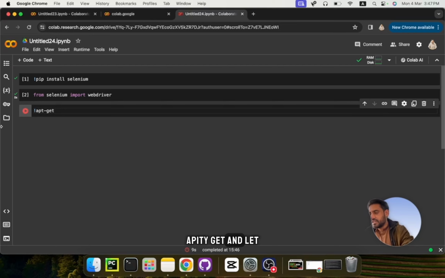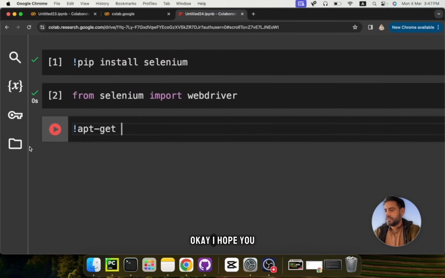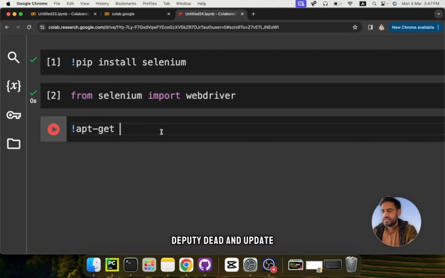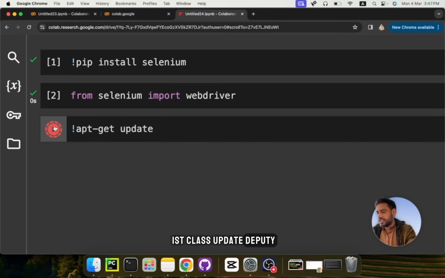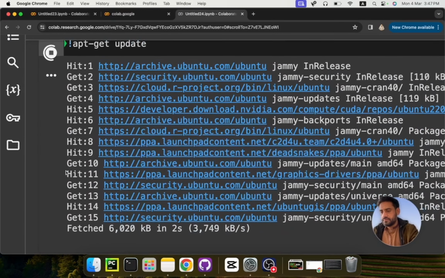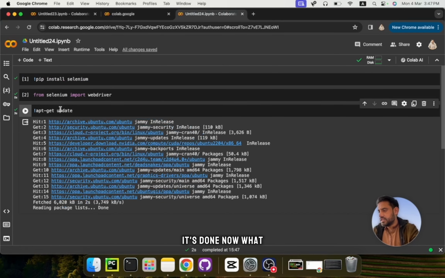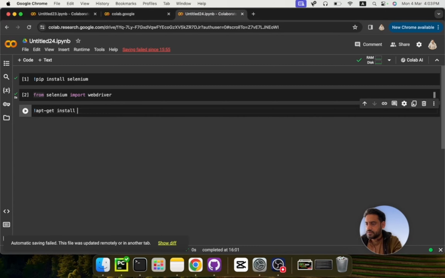apt-get, and let me zoom in. I hope you can see it now. apt-get update. First, let's update the apt package. It's done. Now I'm going to install a package which is chromium-driver. chromium-chromedriver also works.